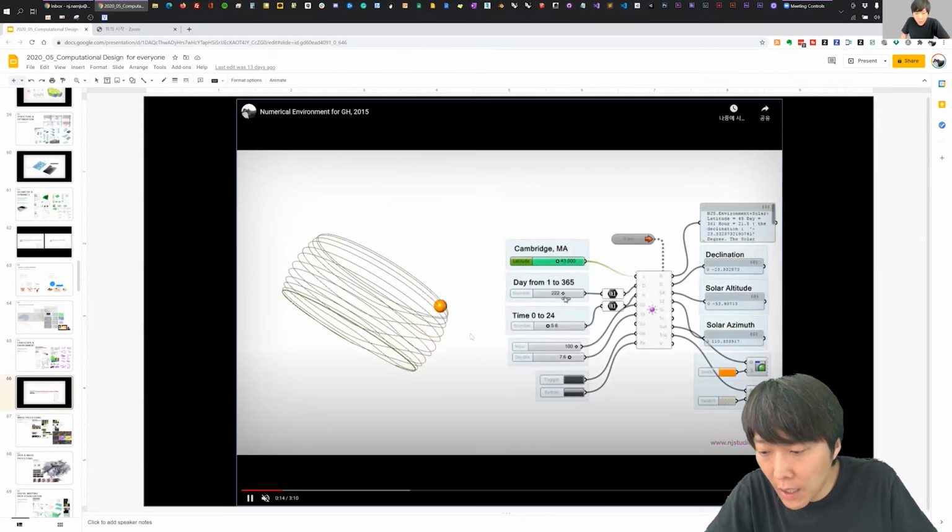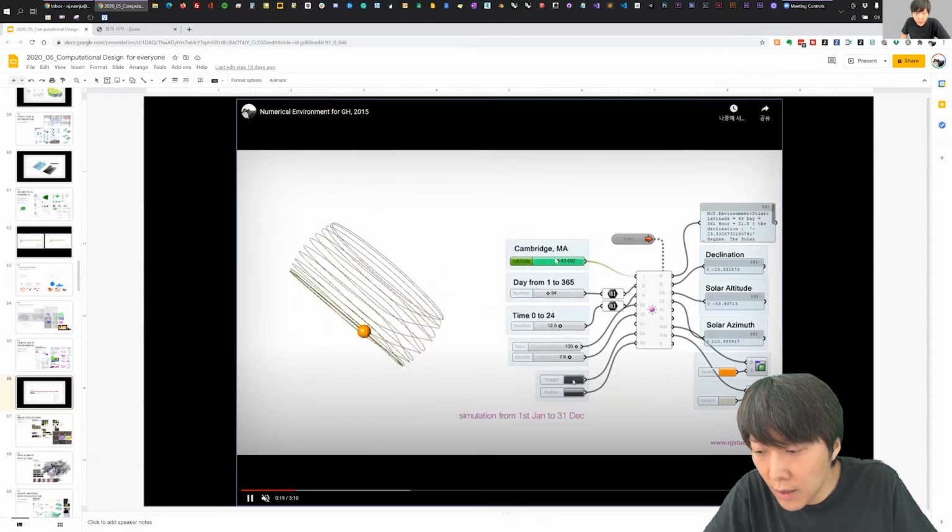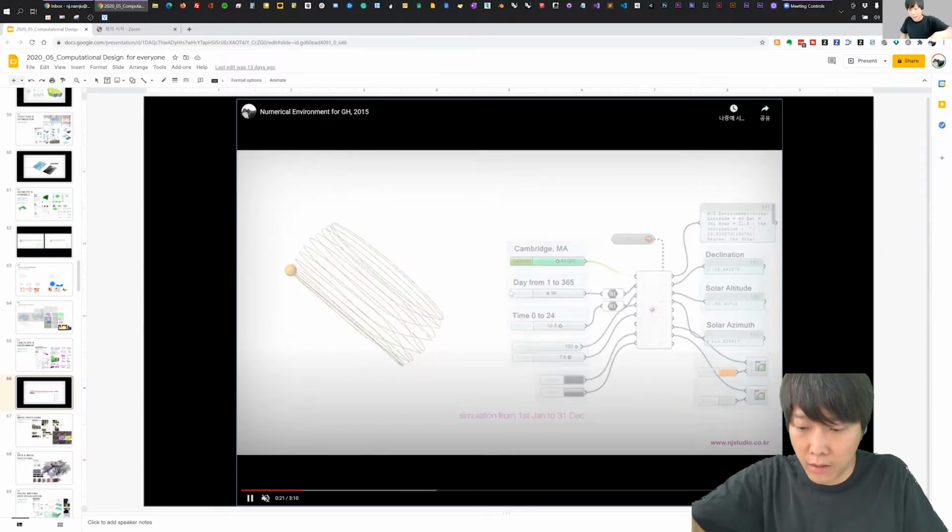So for example, I built this kind of sun path here. So we can specify the time, a day, and location, and then it gives us the exact sun vector. Yeah.